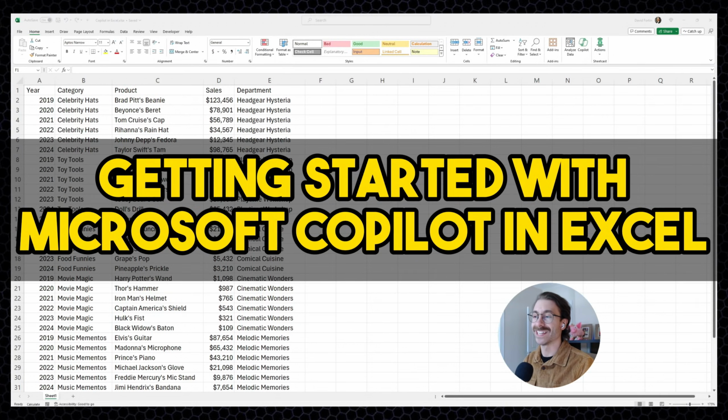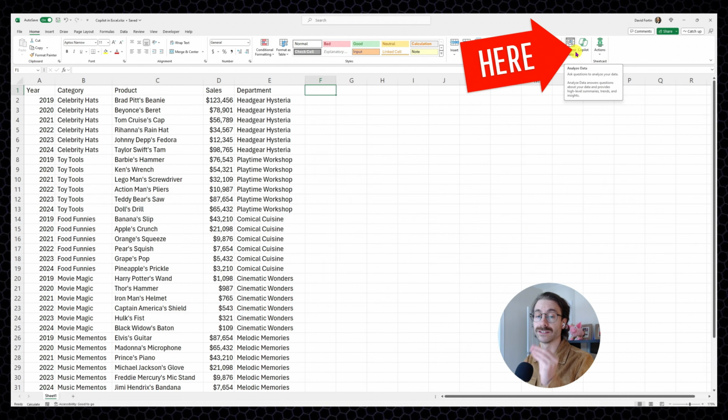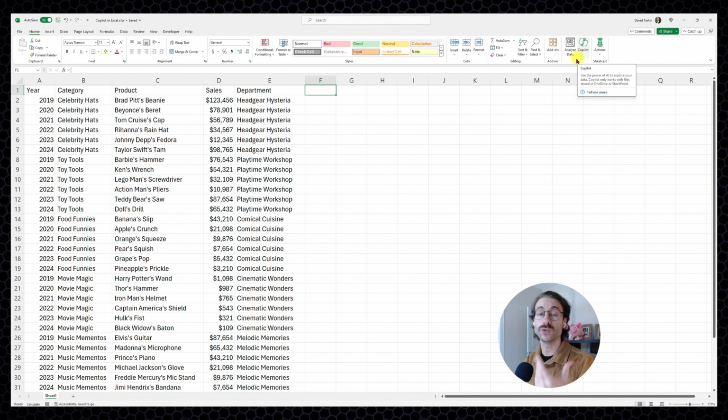Have you ever wished for a Copilot while navigating through Excel? Well, your wish has been granted by Microsoft. We are in Microsoft Excel and Copilot is located at the top in the ribbon. Something that is very important to note is that if the button is grayed out, you need to save your workbook on OneDrive. If your workbook is saved on your local disk, it won't work.